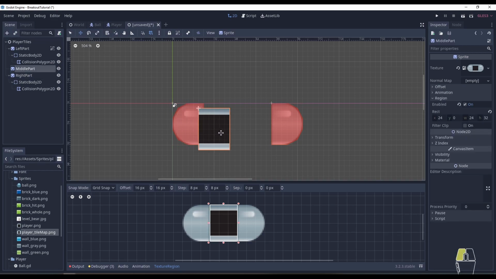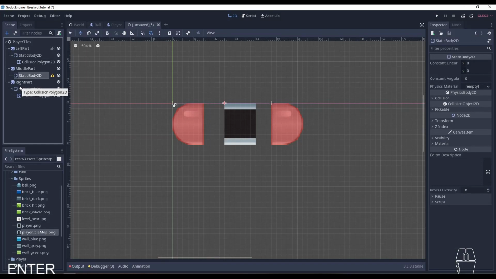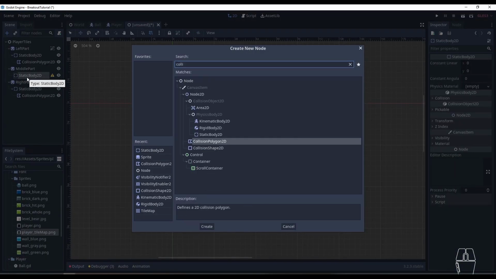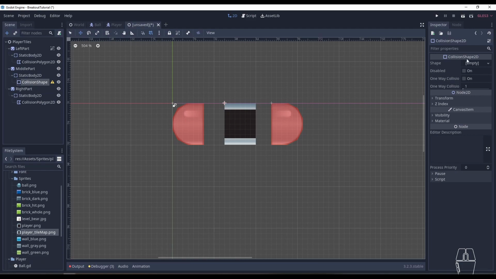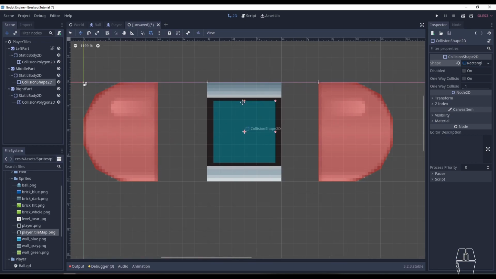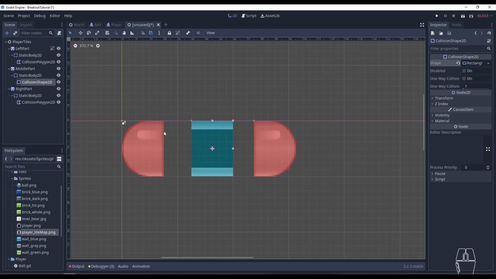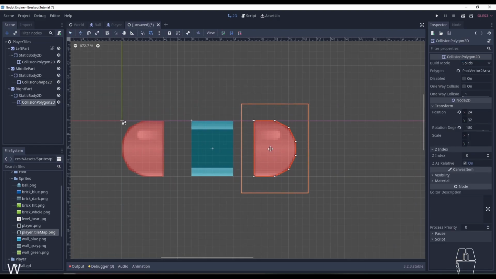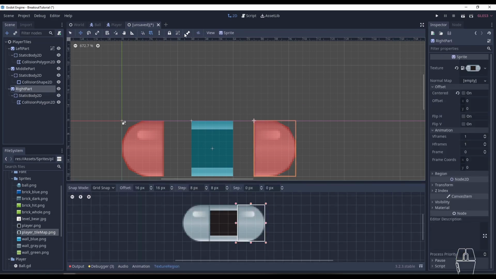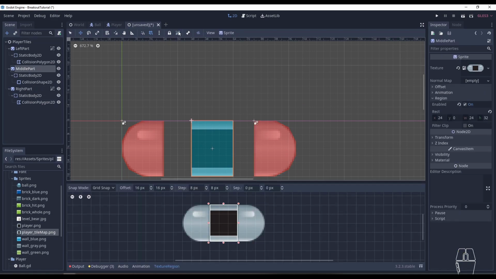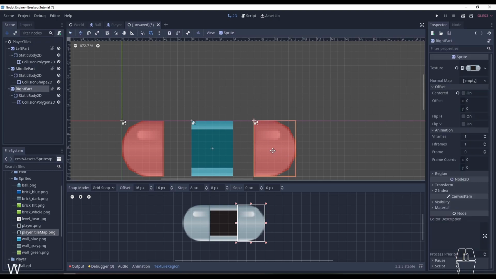So now, let's move the middle part here, and I'll need to create a static body 2D, and then a collision shape this time. I'm going to use collision shape 2D because it's a simple rectangle. Going to the inspector, shape, a new rectangle shape. Then I'm going to move it here, and make sure I have the select tool, and then resize. I'm also going to make sure that I don't accidentally click and move the children.